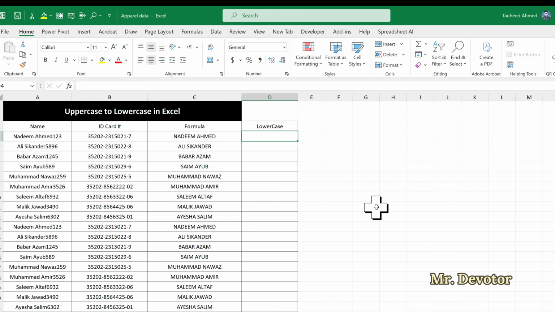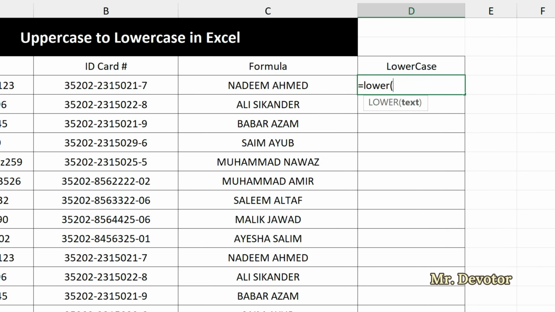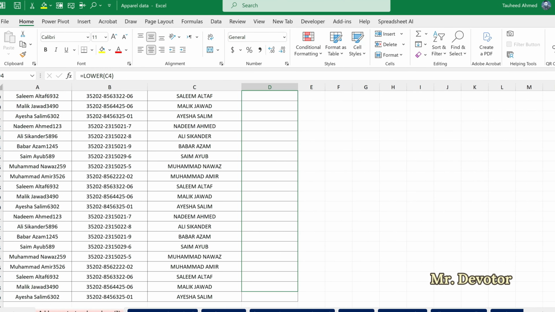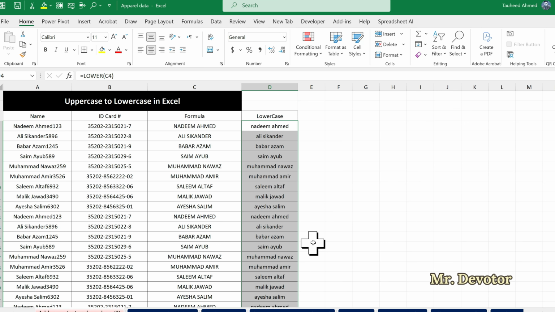So suppose your text is in column C. So how can you do that? Put the equal sign and type LOWER, open the bracket, give the cell reference, which is C4, close the bracket and hit enter. And here you can see that Nadeem Ahmed is converted into lowercase. Use the fill handle to drag down and convert the other names into lowercase. So this is very simple and easy.